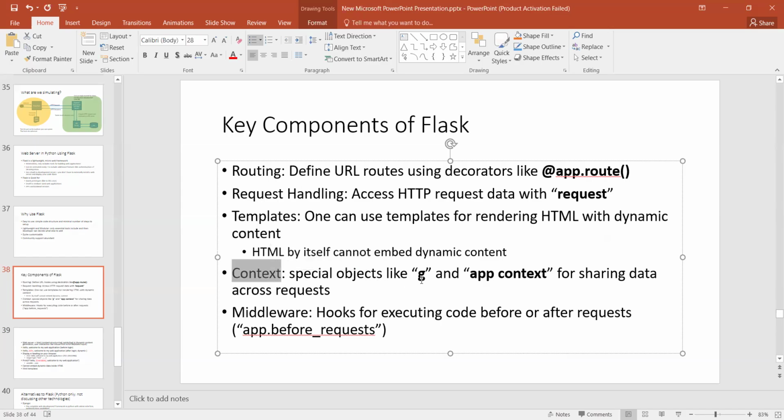special objects within Flask known as the G object and the app context object for sharing data across requests. What this means is that, let's say you have a particular request that will generate some data which needs to be accessed across multiple functions within your backend server, right?